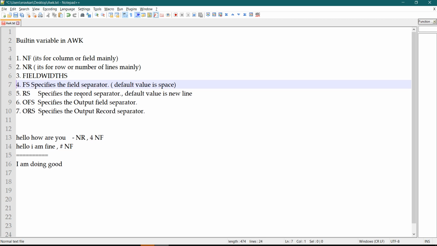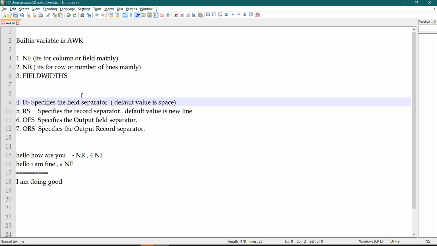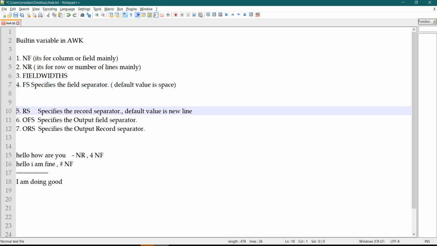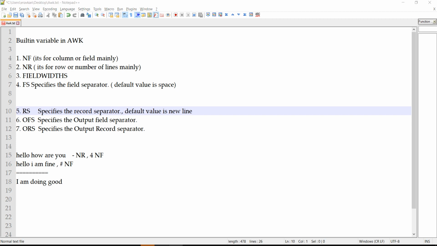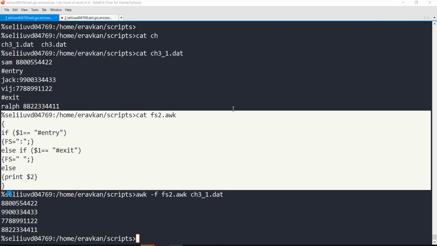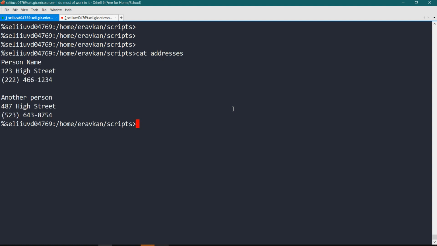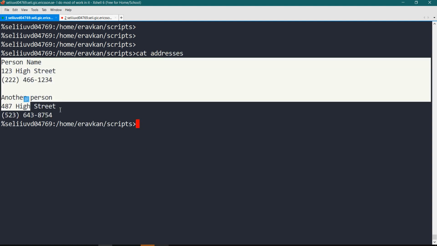So fs I have explained to you. Then we will go with record separator. So record separator, I will give you some example, then it will be clear to you. Okay, I will give you some complex example. Let me create a sample file. Here the file is, or I have it already present. This is the file. So here you see the content of the file.